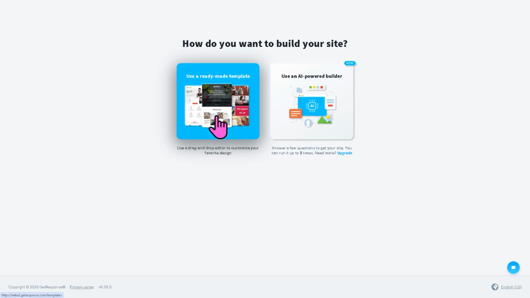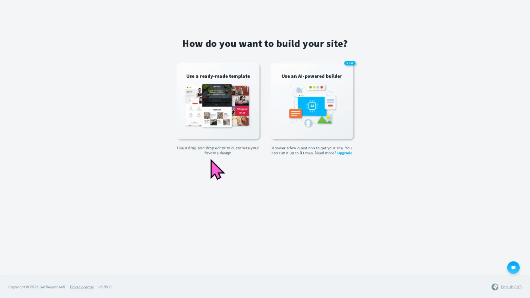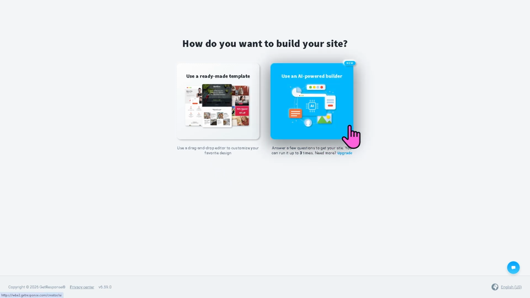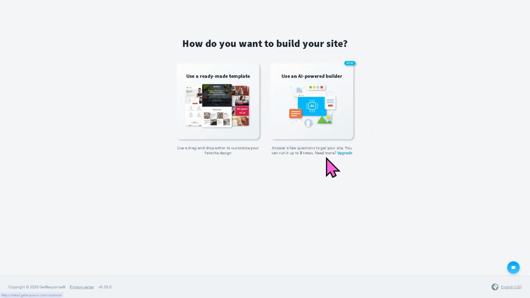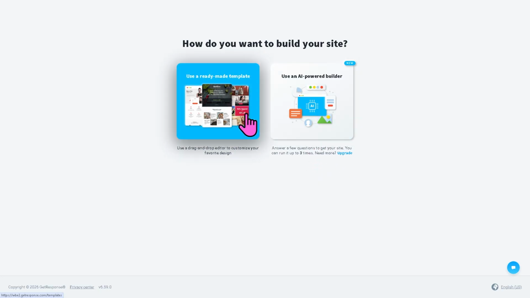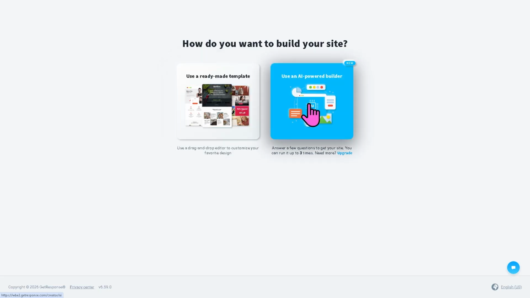Now, for the ready-made template, the difference is you can use a drag and drop editor to customize your favorite design. Now, for the AI-powered builder, all you have to do is answer a few questions to get your site. You can run it up to 3 times. If you need more, you need to upgrade. So, in this case, what I'm gonna do instead is use an AI-powered builder.